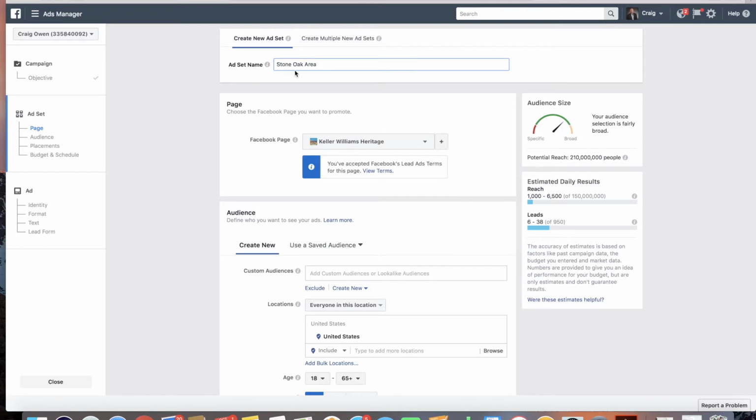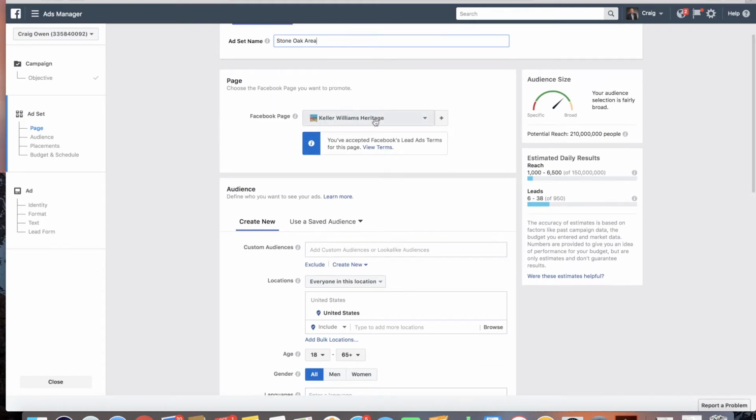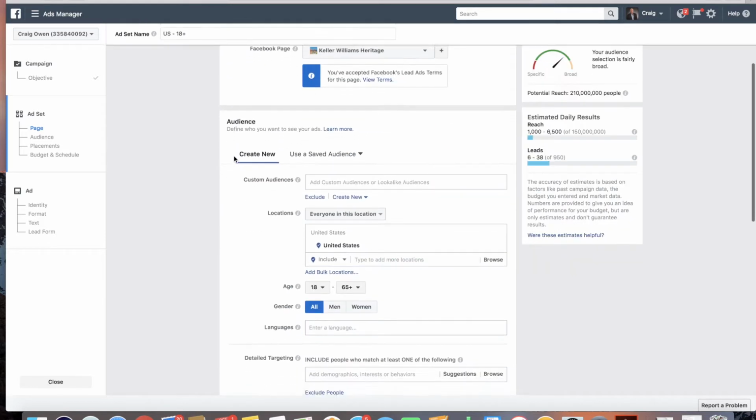And again, this can be whatever you want. It could say mobile app, website, blog, whatever you want. Basically, what's the purpose of this ad? And again, no one's going to see this but you. What page is it going to go on? If you have multiple business pages, this is where it can come into play. Most of y'all just have one though.